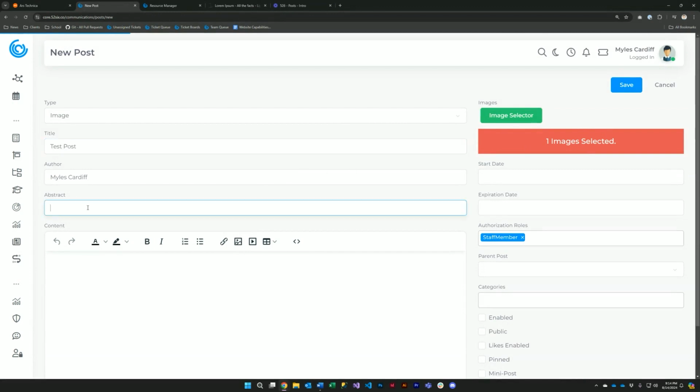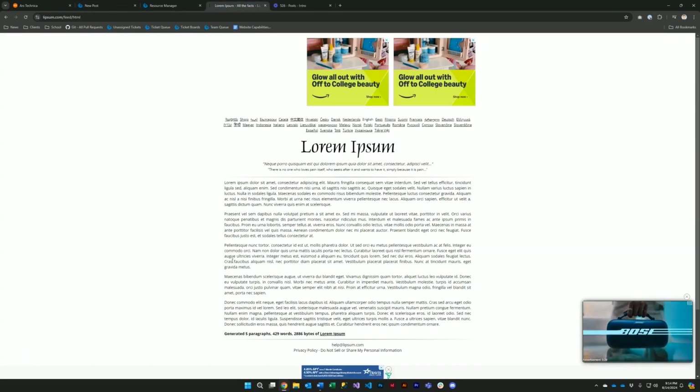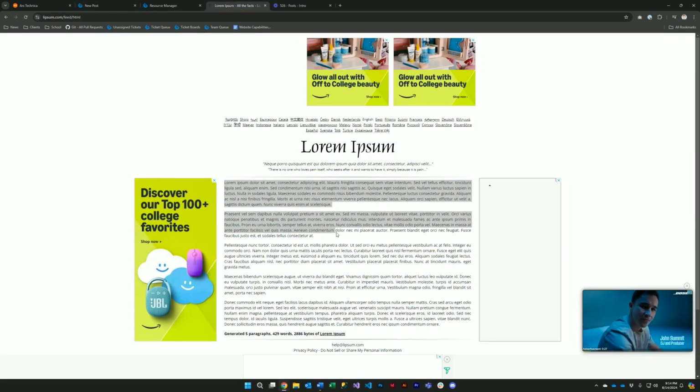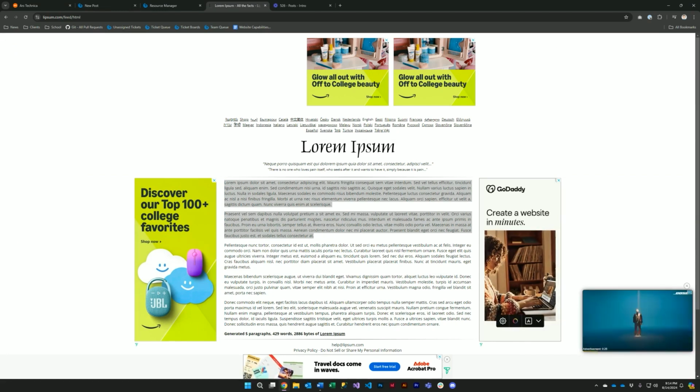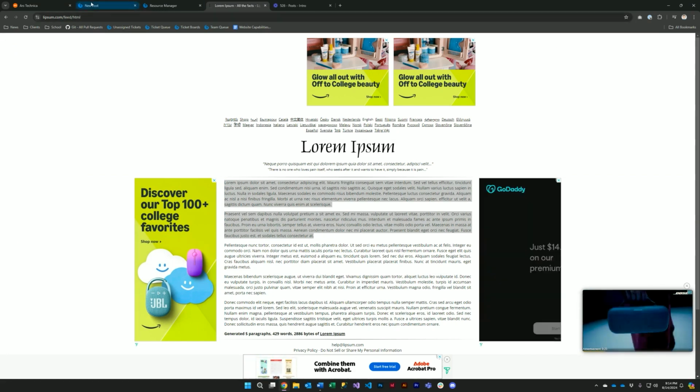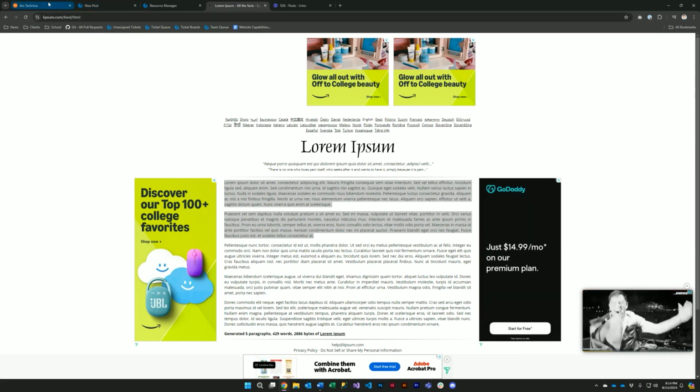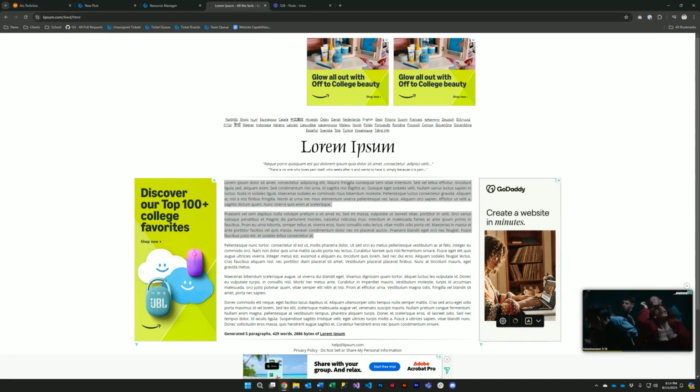Very creative. For the abstract, you can give it a little bit of a description. I'm going to steal content from lipsum.com. If you've ever looked at a website that's not real, you might see this Latin text. It's called lorem ipsum. It means basically that we're not saying anything in Latin.